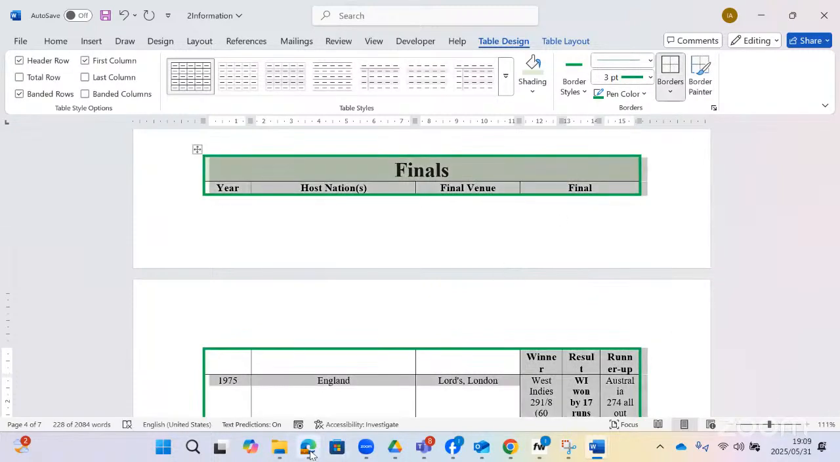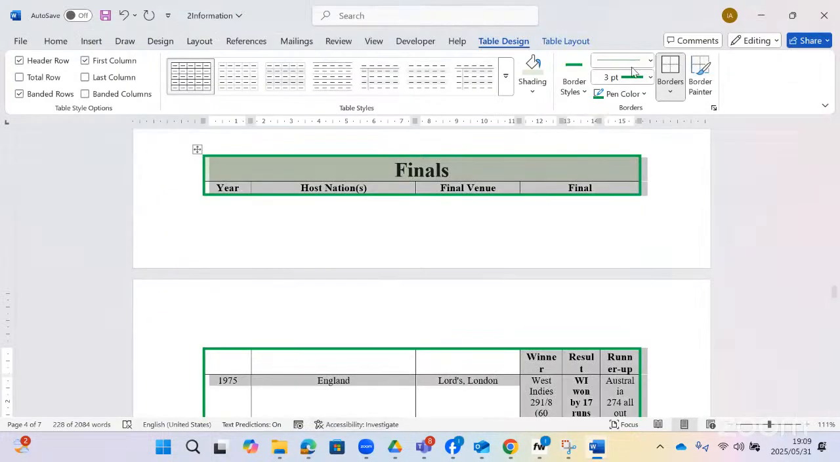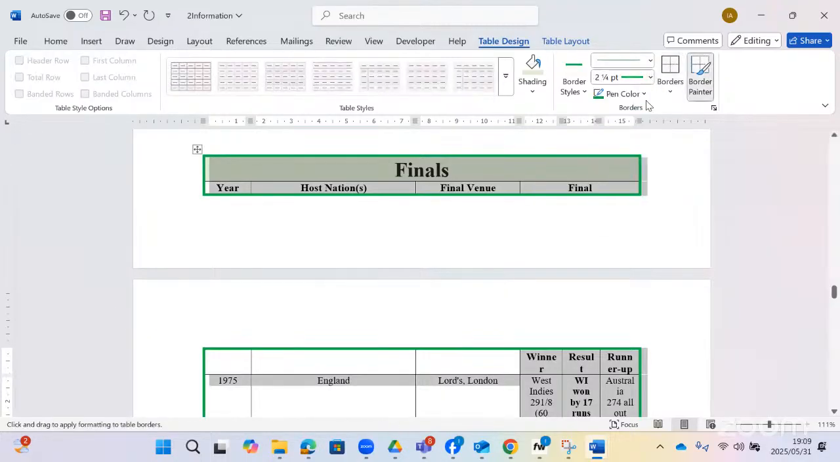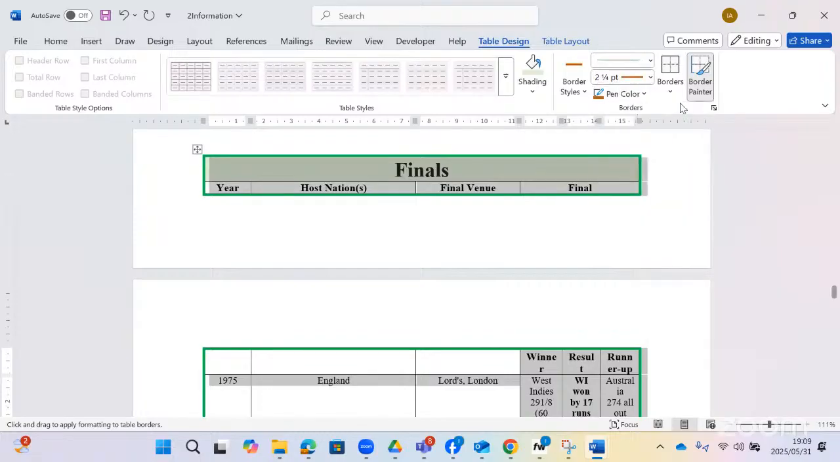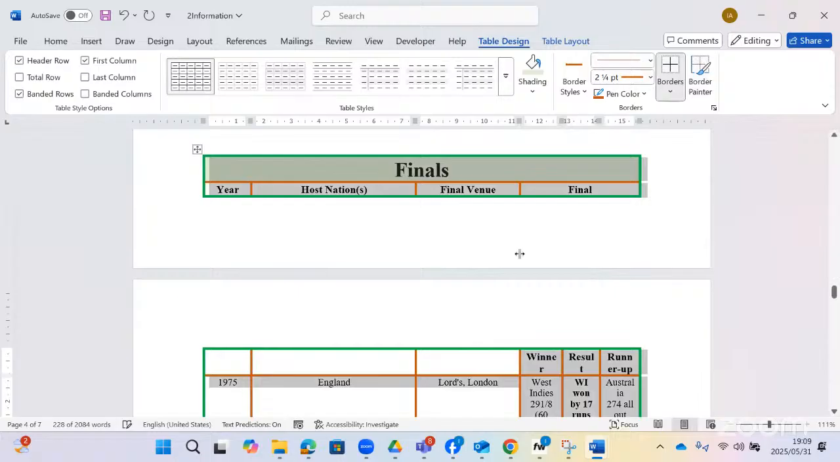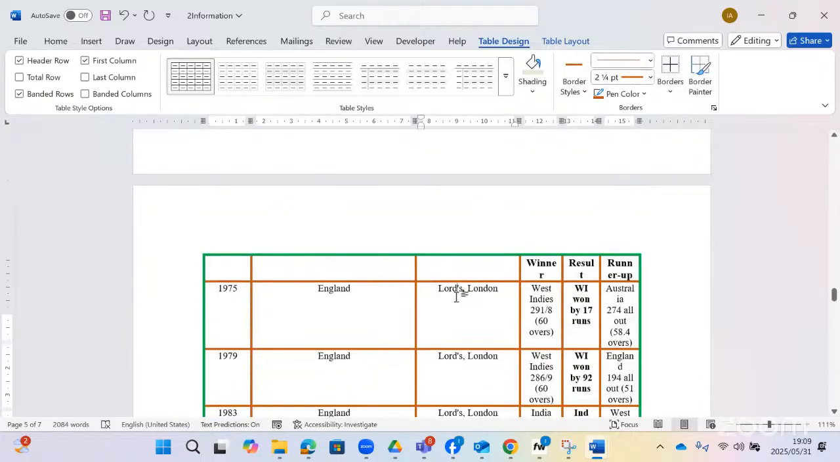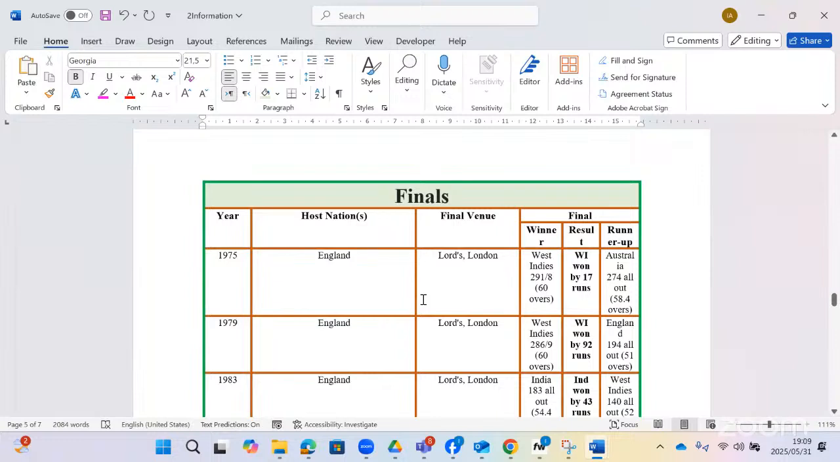Then after that, the next question says 2/4 pt, and that one should be orange color. So we go there again and we choose 2/4 pt, but the color should be orange. And then the borders we choose inside. So the inside should be orange and then the outside should be green. So first of all, you need to select it and then you apply these borders.